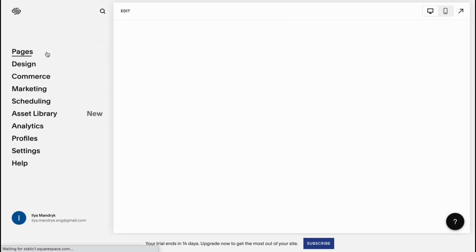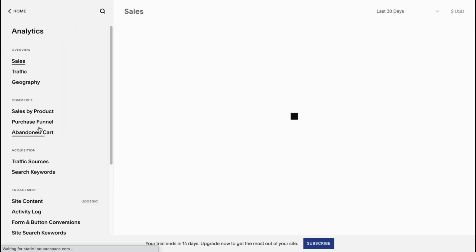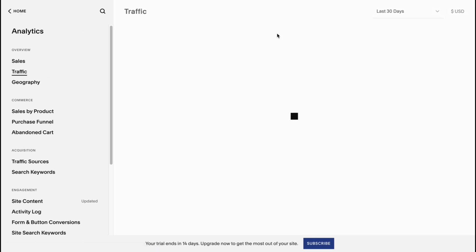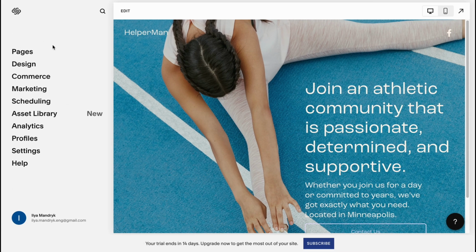So we can go back to home page, and what is really interesting even for beginners is analytics page. So here we can find the information about our sales, maybe about our traffic, about the geography. So sometimes it could be really helpful. So let's go to edit page.